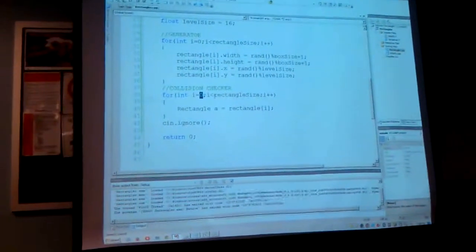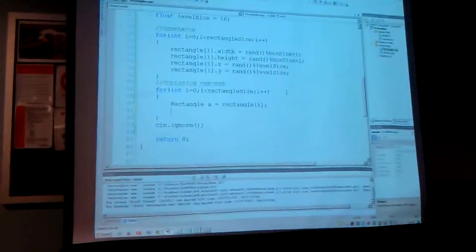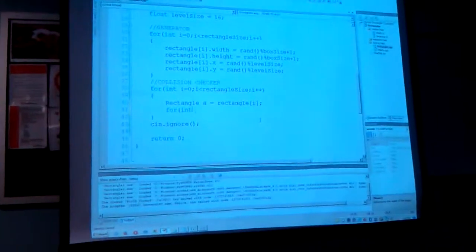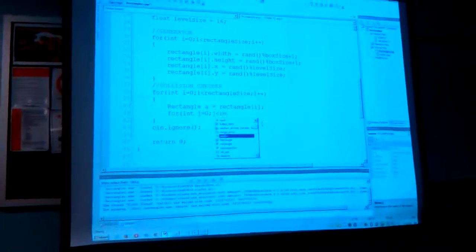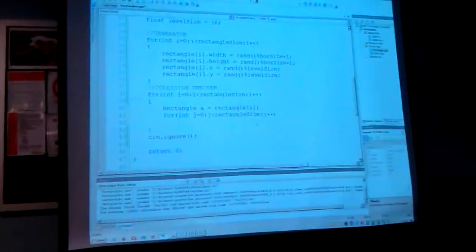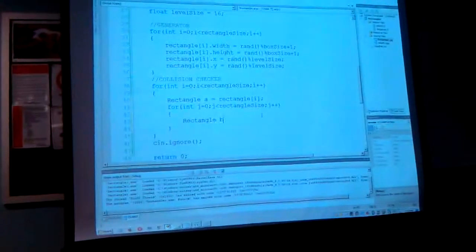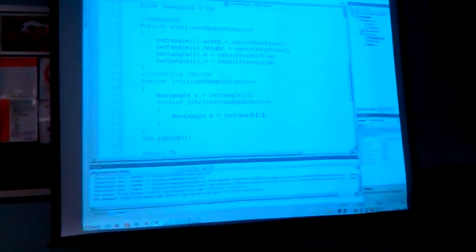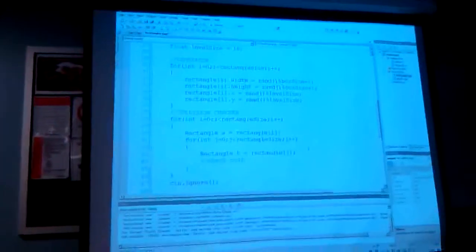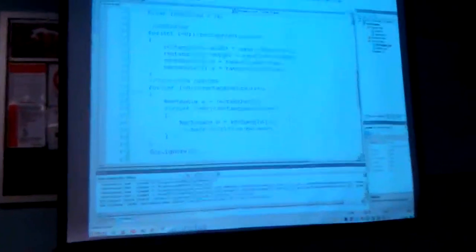So grab the one at 0. Keep grabbing until you get all the way to the end. Once you've got one, do another for loop. You have to grab the second rectangle in our equation. For J equals 0, J is less than the rectangle size. You've got to do it for the whole list. J plus plus. All right, rectangle B will be rectangle of J. So I have an A, and I have a B. Now I need to check collision between A and B. I haven't written what the collision checking is yet, but you see why I need two for loops.